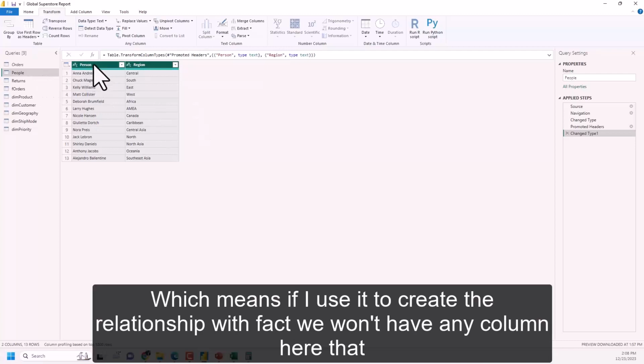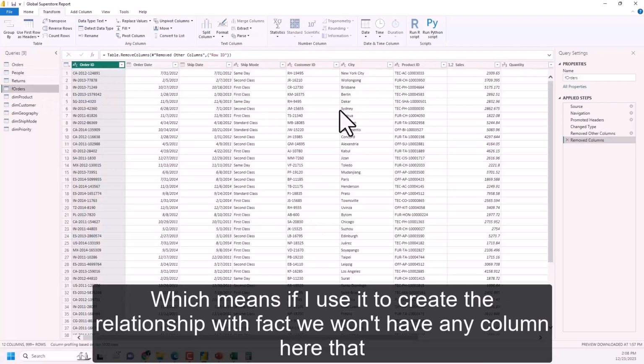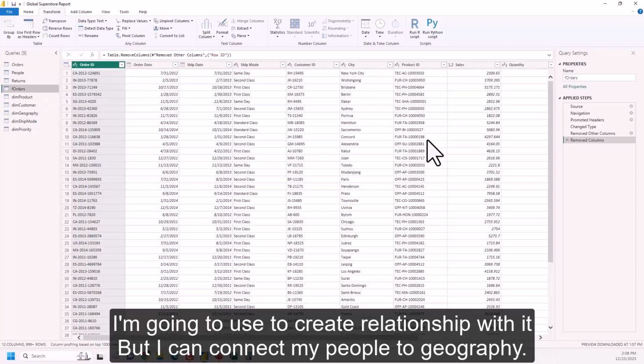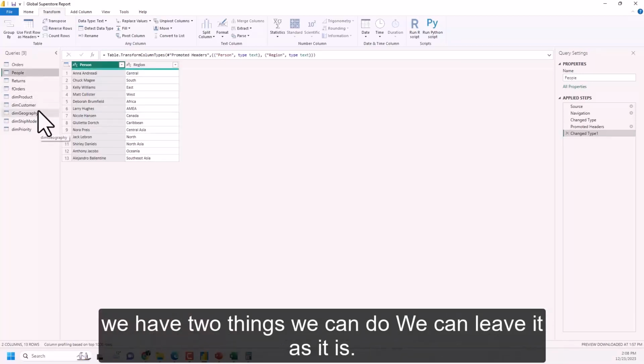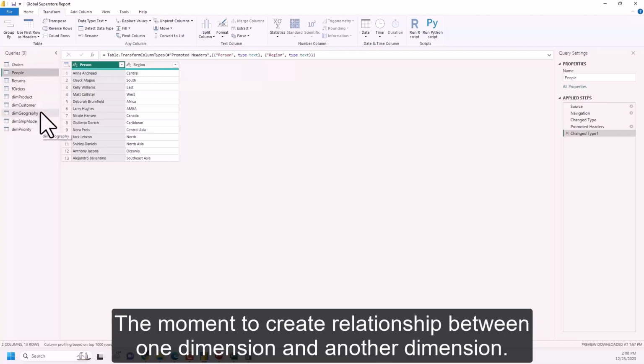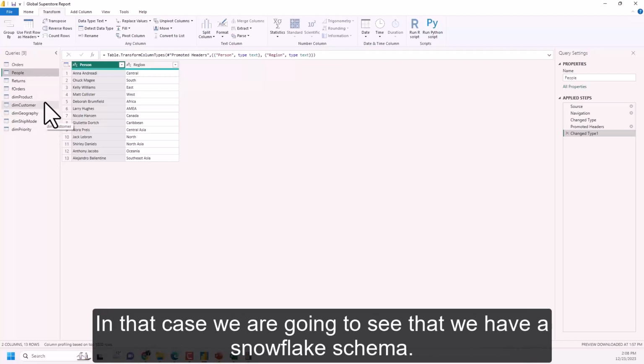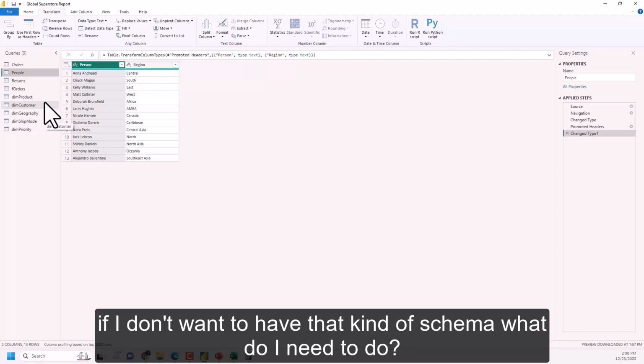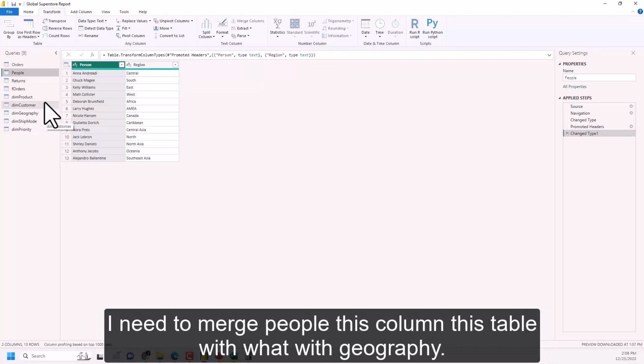Which means if I use it to create a relationship with fact, we won't have any column here that I'm going to use to create a relationship with it. But I can connect my people to geography. We have two things we can do. We can leave it as it is and create a relationship between people and geography. The moment you create a relationship between one dimension and another dimension, we are going to say that we have a snowflake schema.